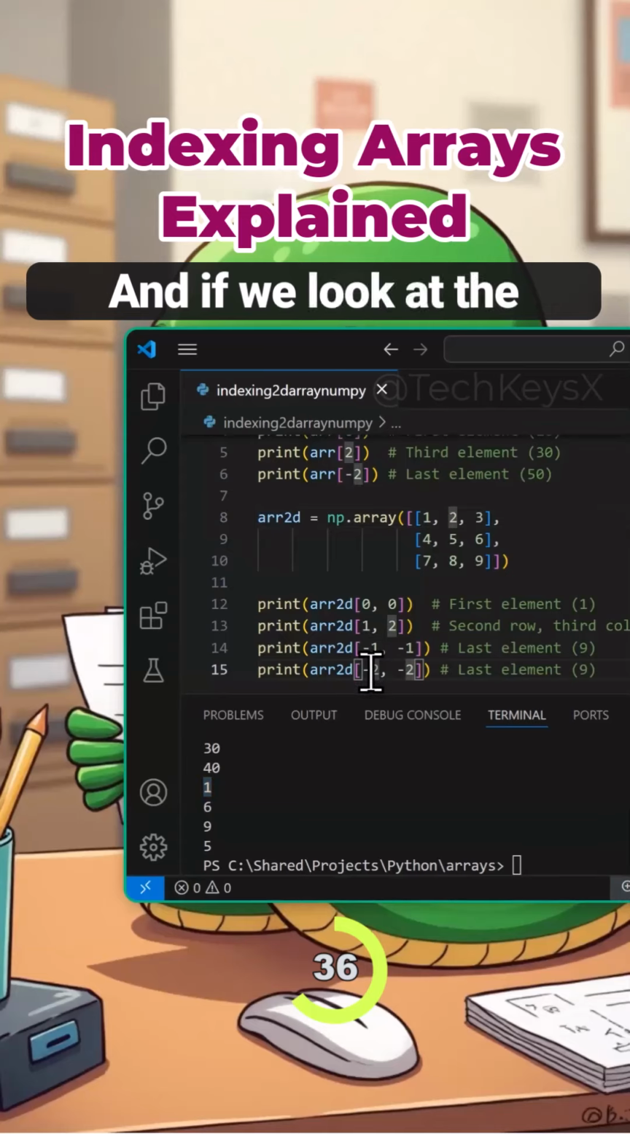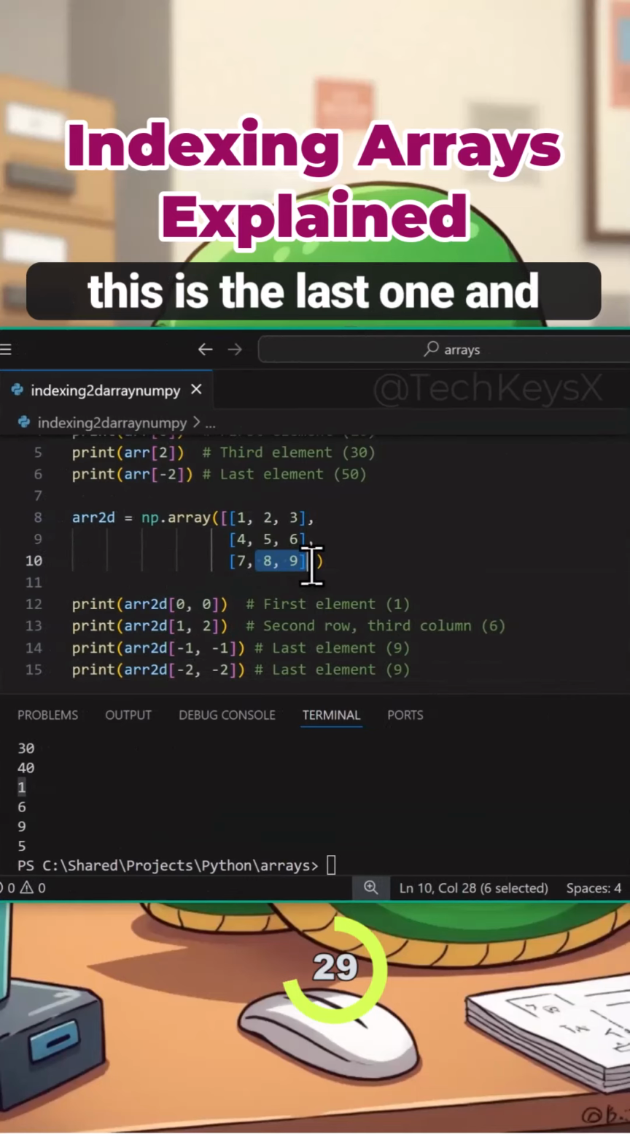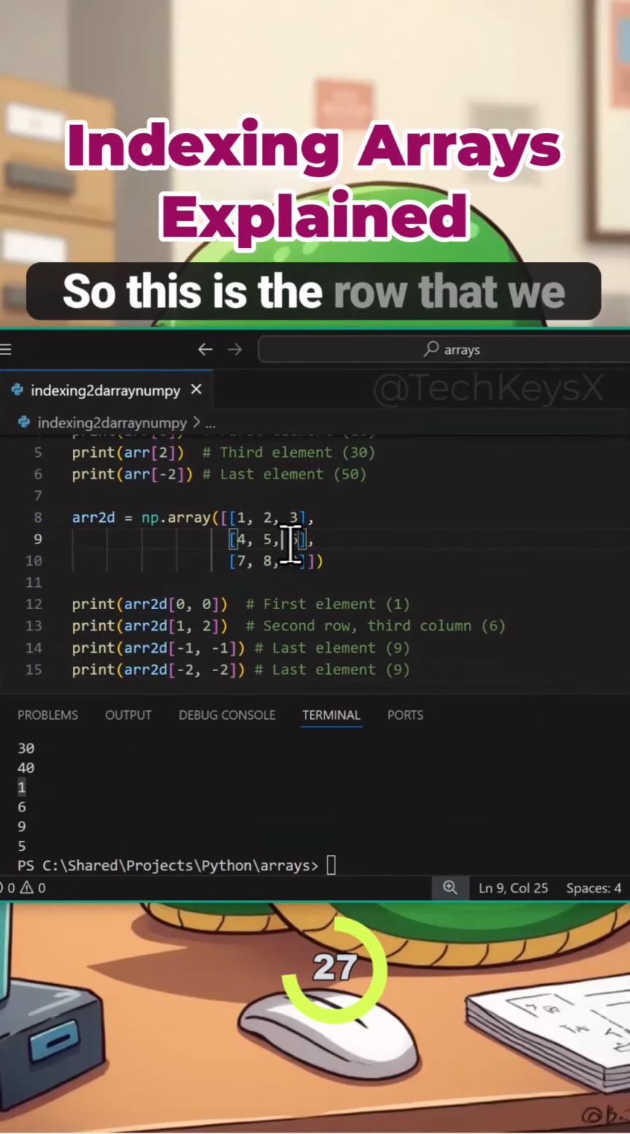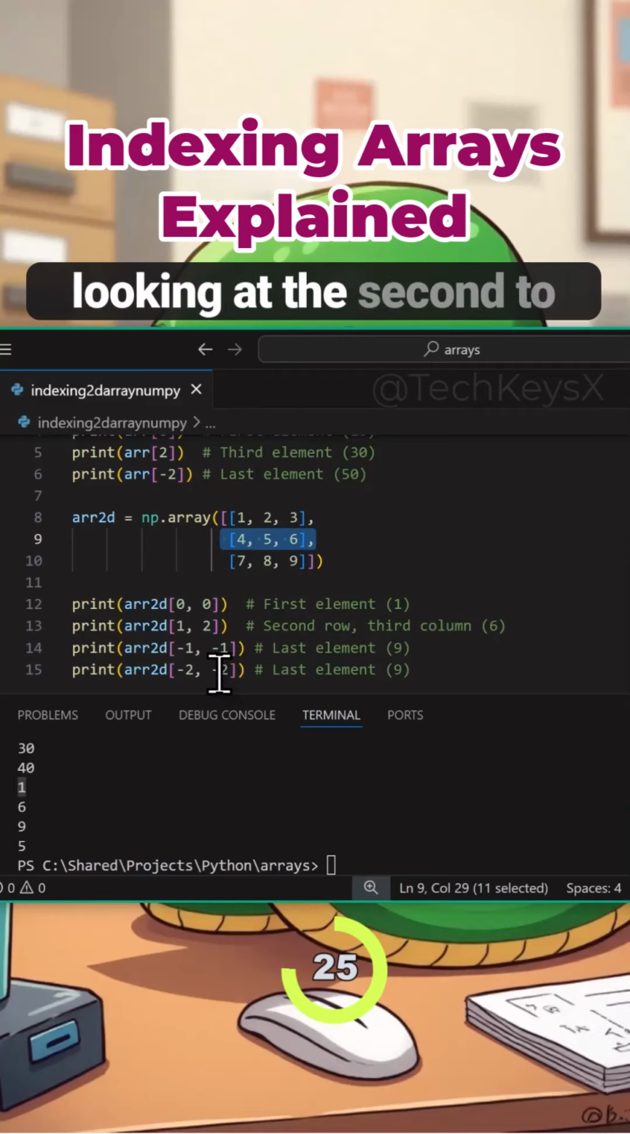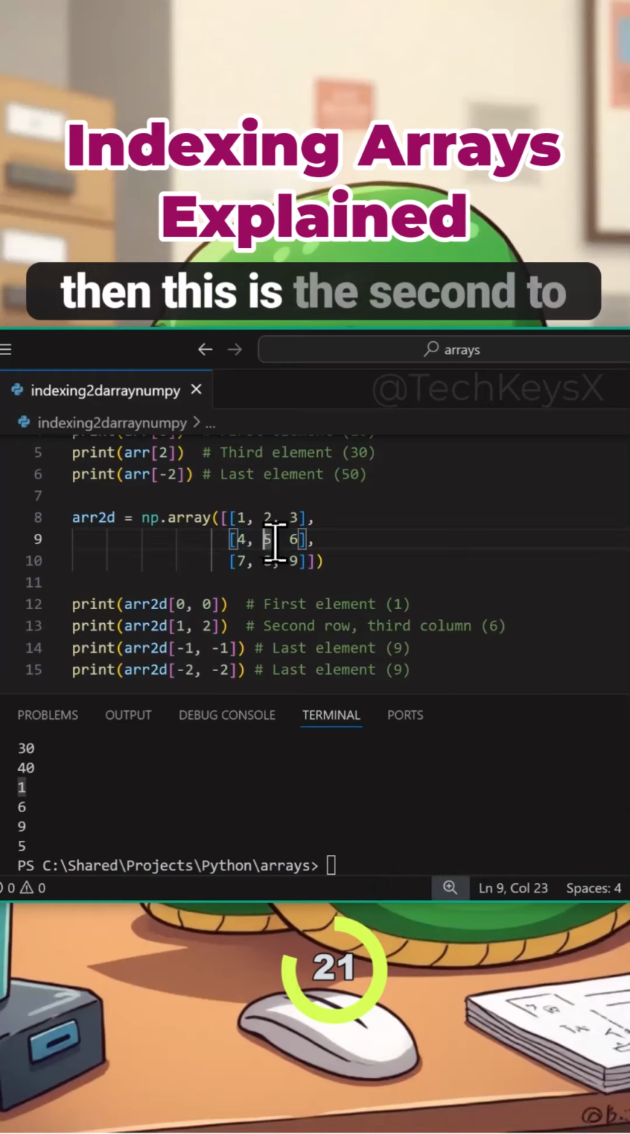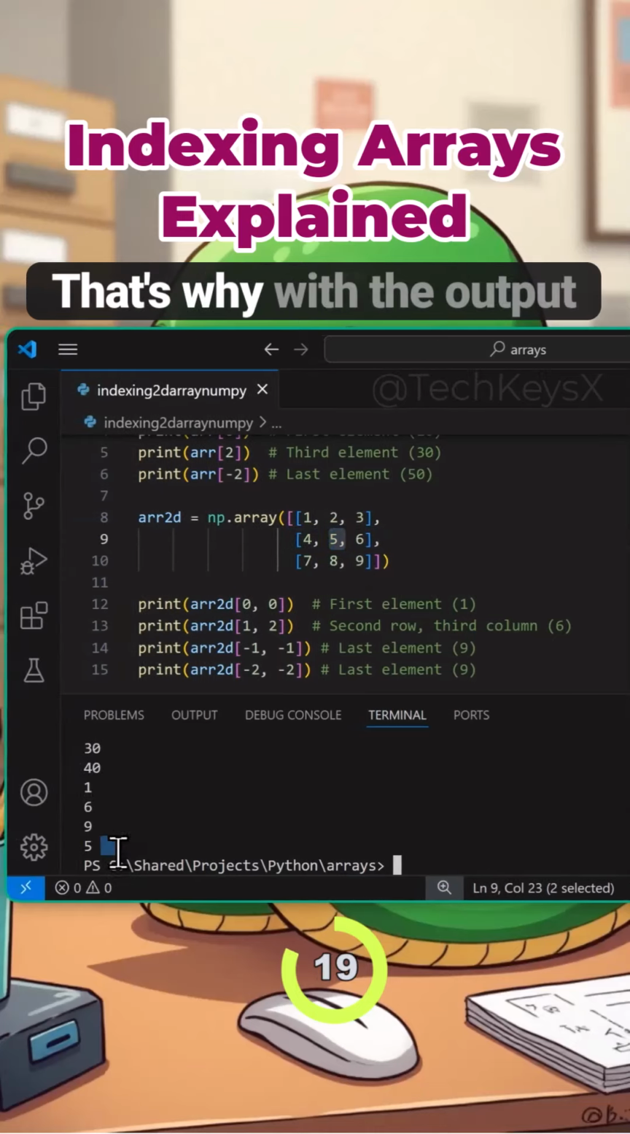And if we look at the -2 and -2, what does that mean? It's the second to last row, so this is the last one, and the second to last is this one. So this is the row that we are looking at, and then it's looking at the second to last column. In this case, this is the last column, and this is the second to last column, so this would be 5. That's why with the output we get 5.